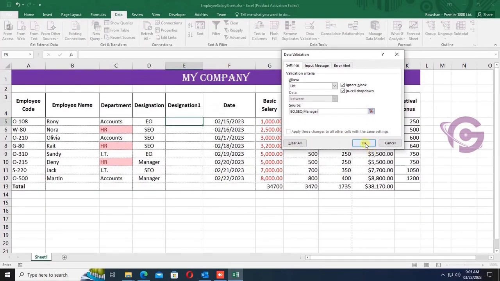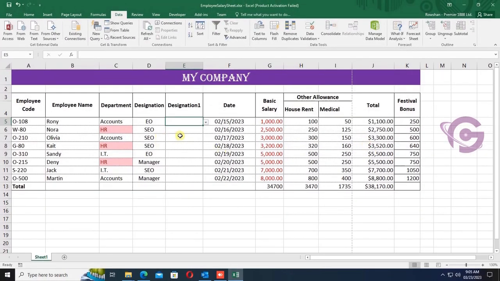Click on OK. Yes, the drop down list is added, and you can see it has the list items EU, SEO and manager. Just drag with the plus sign, and it will reflect in all the cells in this column. Okay, I hope you understand how to add a drop down list in Excel.